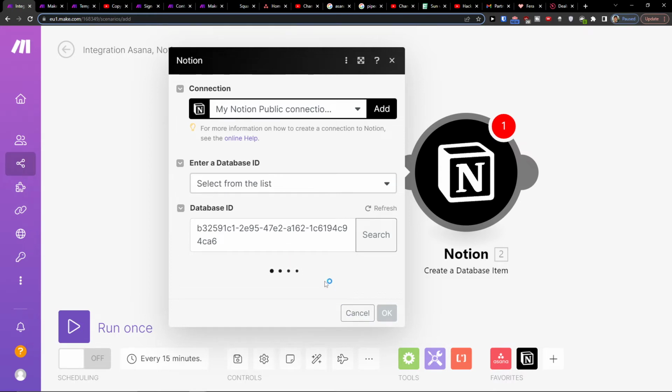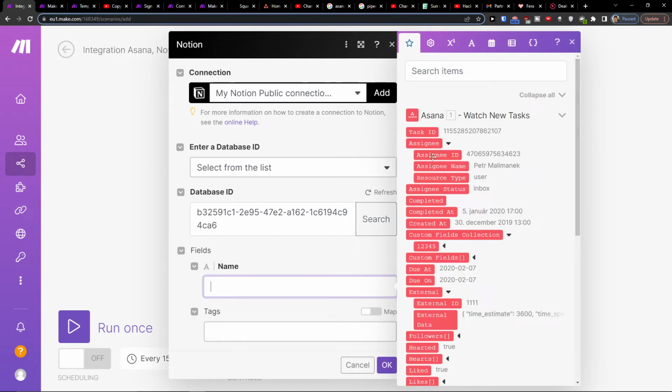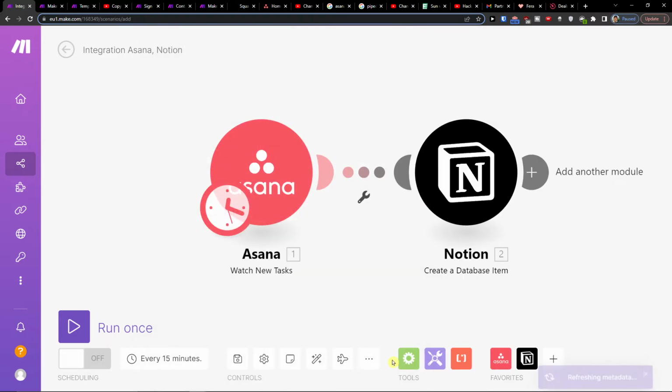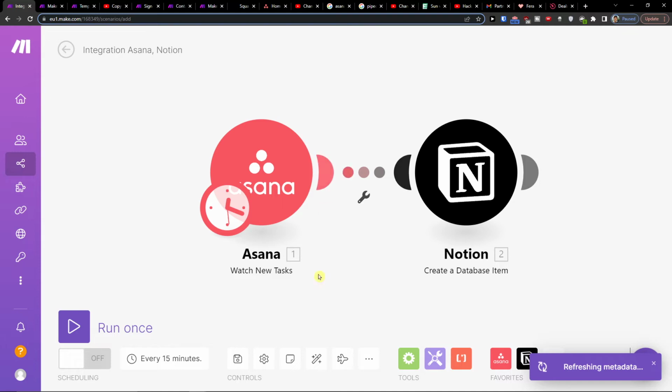And then you're going to have the name here. Let's say task ID. Then you can add tags here, and OK. And voila, this is how you do it. On the bottom, you can easily save it. Then on the bottom left, you can run it once and schedule how often you want to have it.